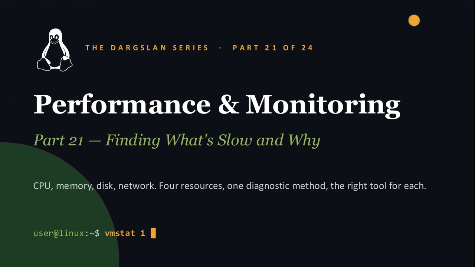Every Linux system slows down eventually, and your job is to figure out why. Welcome to part 21 of the Dargslan series, where we move from running commands to diagnosing systems. Performance work comes down to 4 resources: CPU, memory, disk, and network. One method ties them together, and for each, there's a right tool to reach for first.